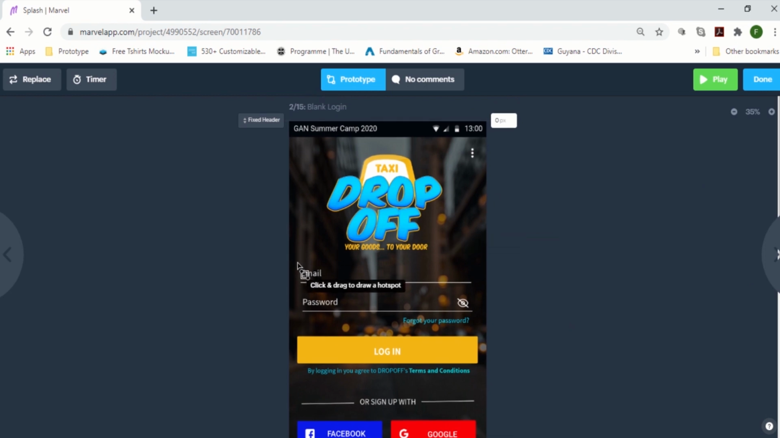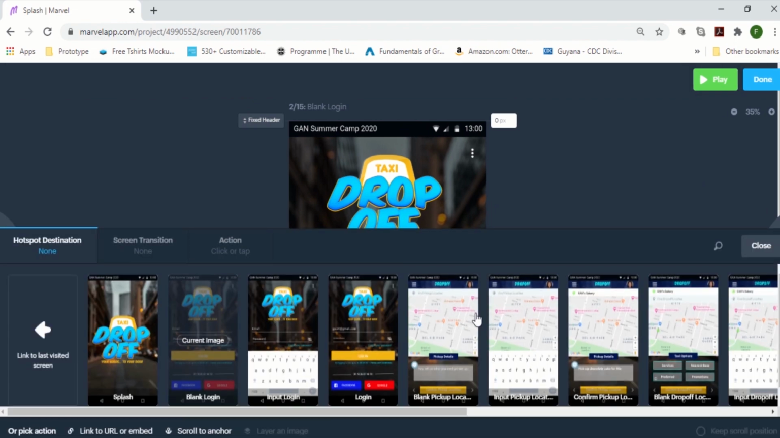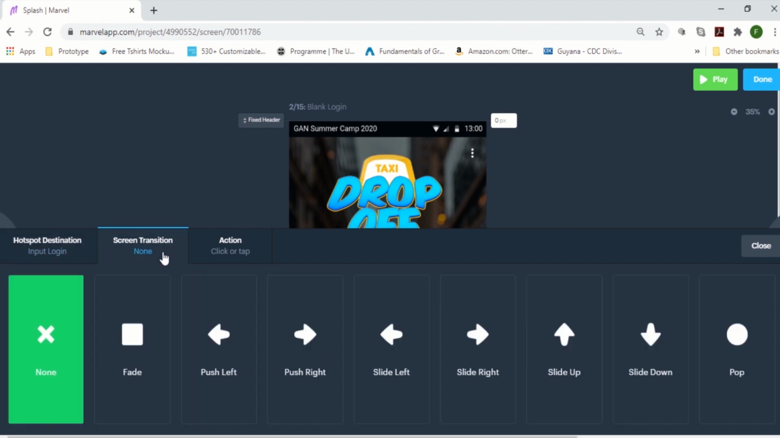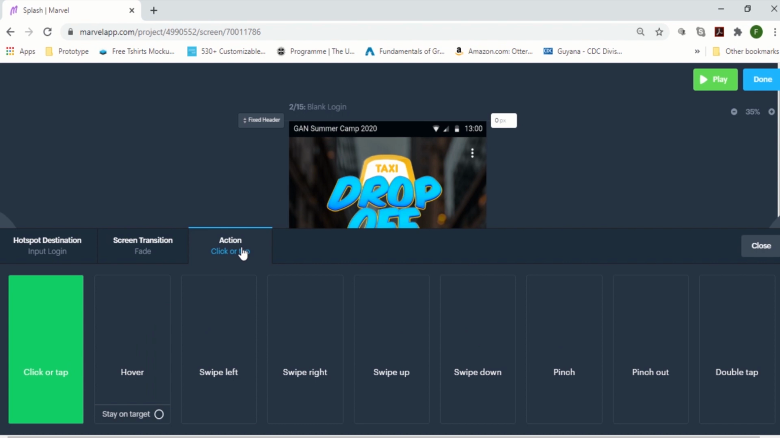Now let us prototype our login screen. You simply click and drag to create hotspots. Now a hotspot is a link for your screen that helps it to connect to another screen. You can add behaviors to these hotspots by adding animations or transitions as we have just explored. These help us to set how exactly our prototype will behave.